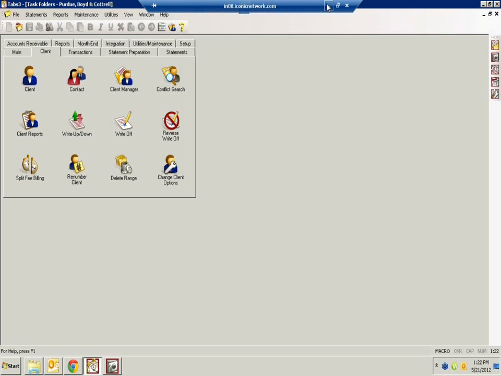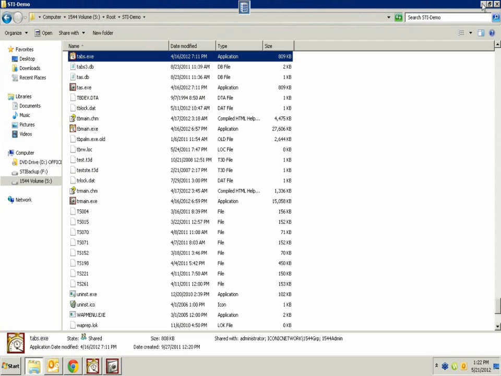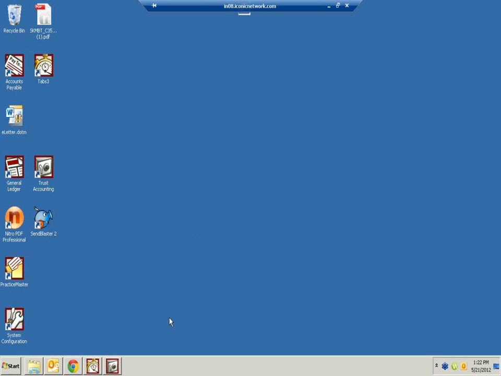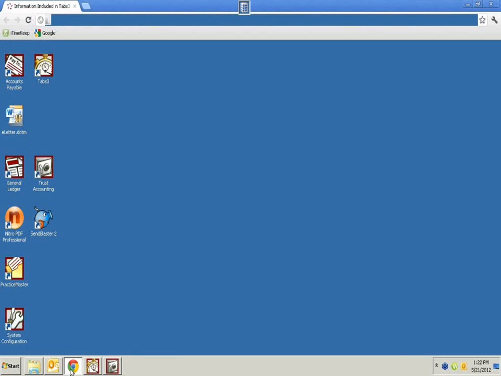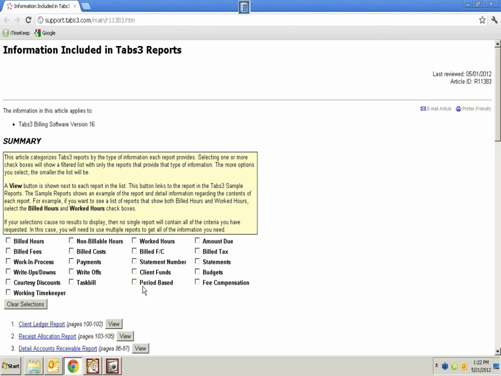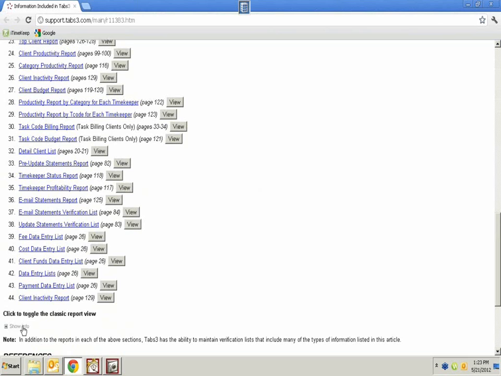Now, we have an article on the knowledge base in tabs3.com in support that pretty much spells this out, and it is right here. It is Article R11383. You can see that up there. There we go, R11383. And this particular article goes through the differences between date-based and period-based reports.